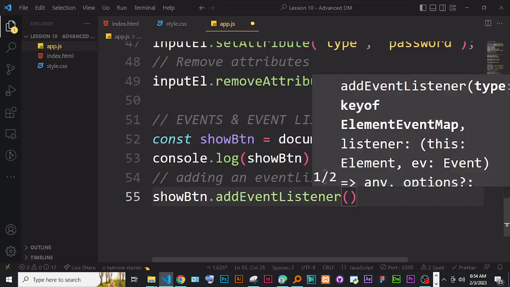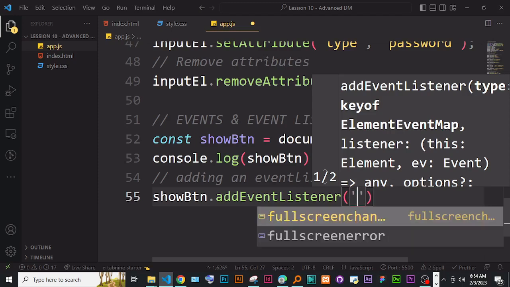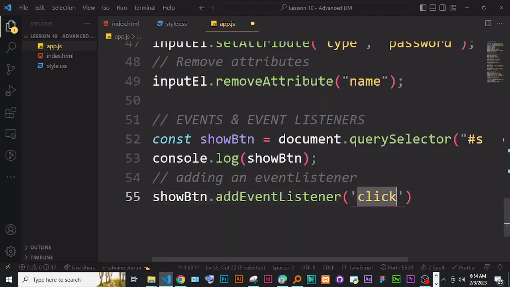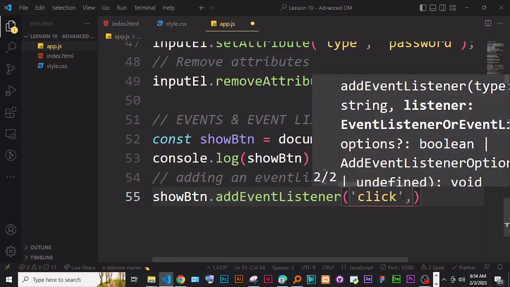And what did we say the event listener method takes in? It takes in two things. The first one is the event we are waiting for, and in this case it is a click. So we are waiting for a click event. So this is the name of the event we are listening to, comma, the second is the function that should be run if the event occurs.